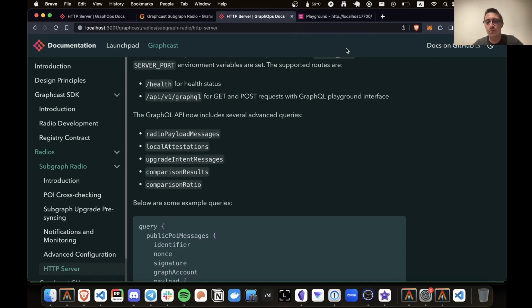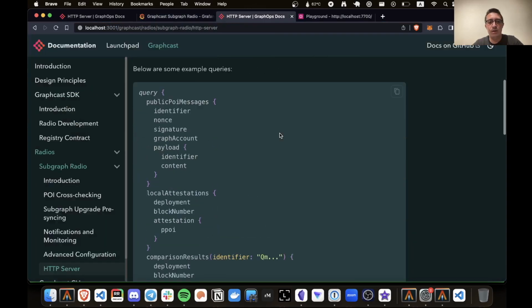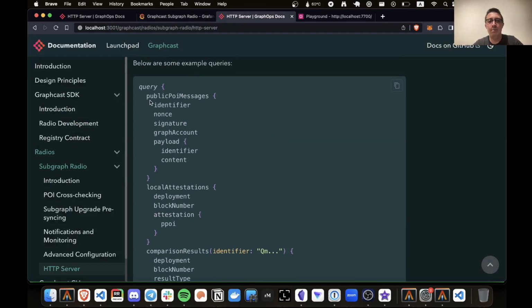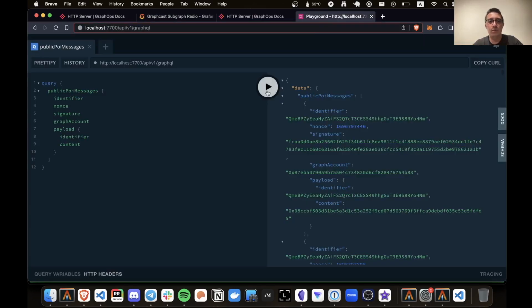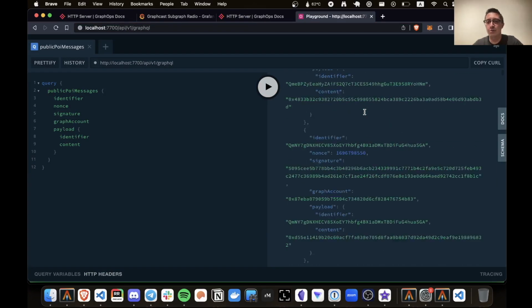In order to access the GraphQL endpoint on the HTTP server on your radio, you would need to go to whatever you specified as a host and port, then /API/v1/GraphQL, and then use one of our queries. So I will demonstrate them one by one. The first one is the public POI messages, which will show all of the public POI messages that we've received from other indexers running the radio.